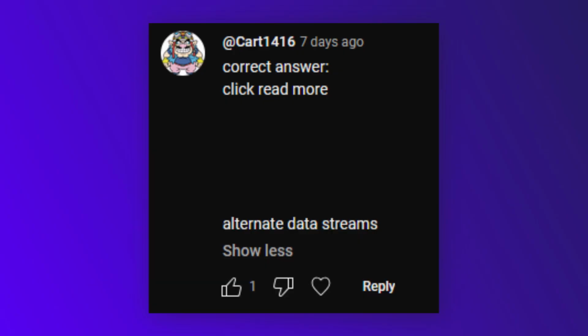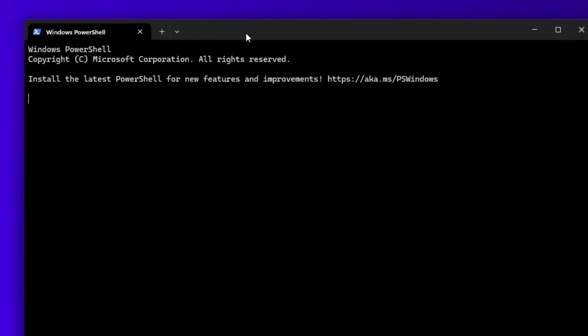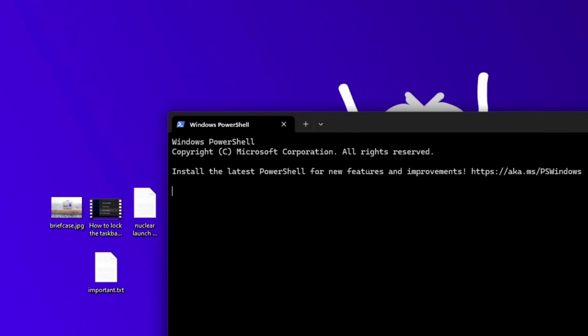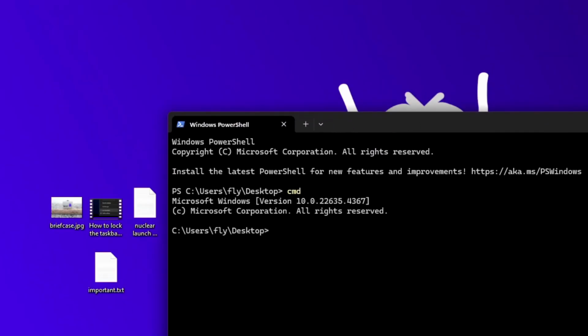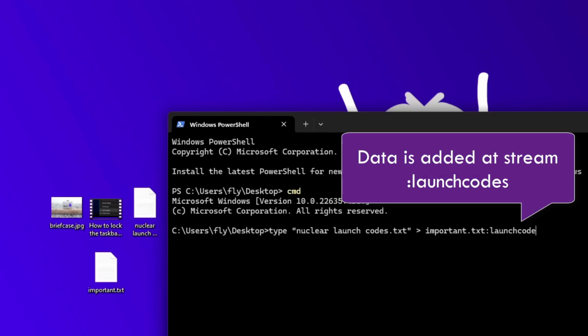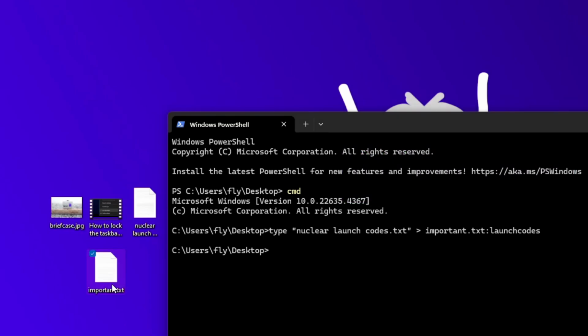Alternate data streams. Now this is another one that I could argue hasn't read the assignment properly, because doing this actually hides the files, so they aren't really easily visible anymore. I've made an entire video about alternate data streams. You can find it at the info button.